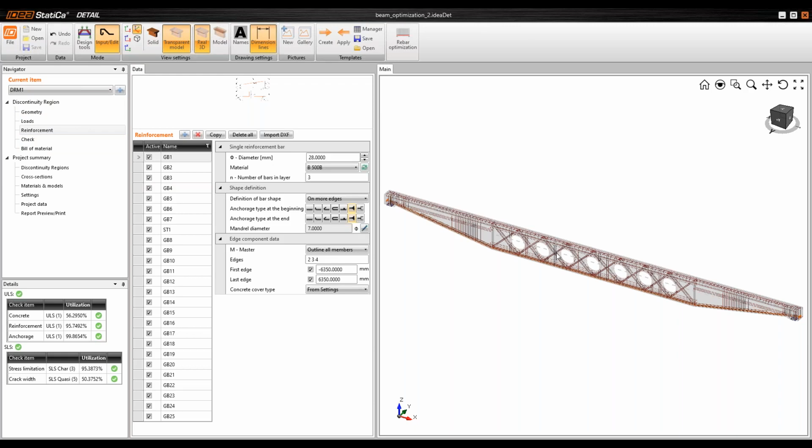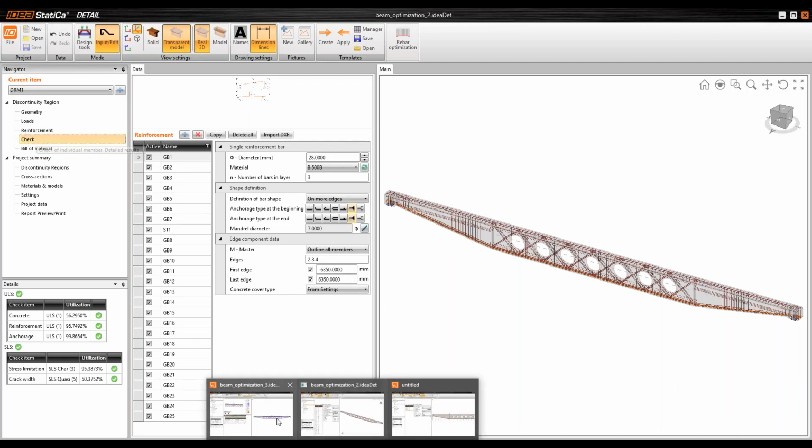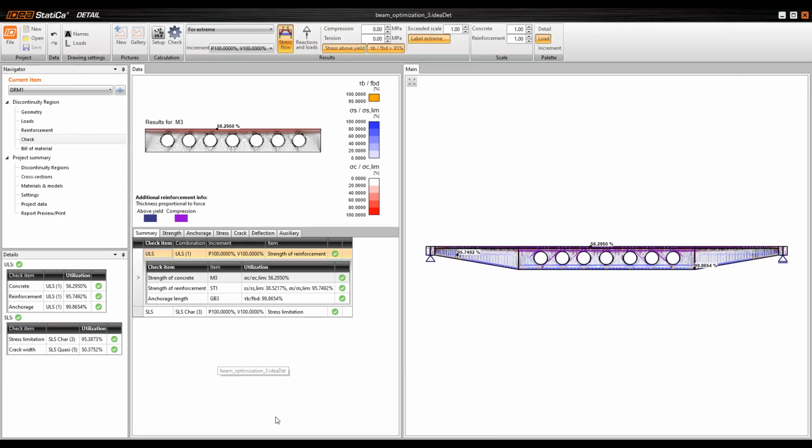All right, basically our model is ready. Geometry, loads, reinforcement are all input. All we have to do now is go to the checks and perform the calculations. I already did that just to reduce the time of the demonstration, and we can go through the results. How are the results looking on the structure, and what are the utilizations of concrete and reinforcement?